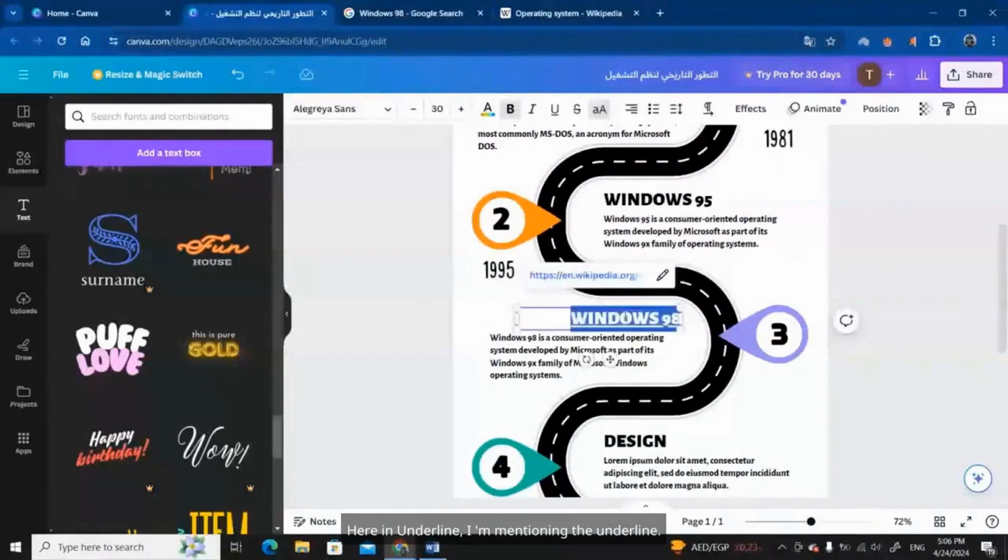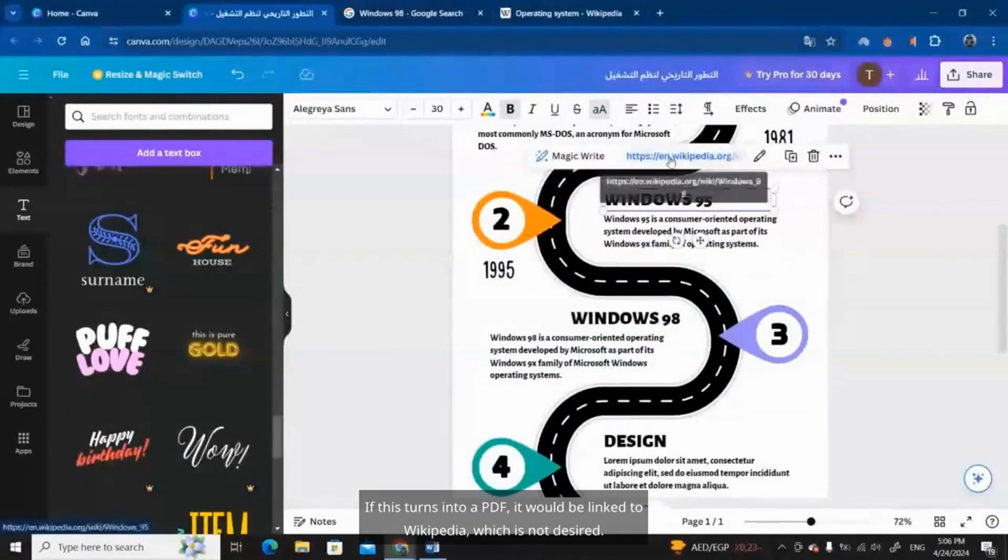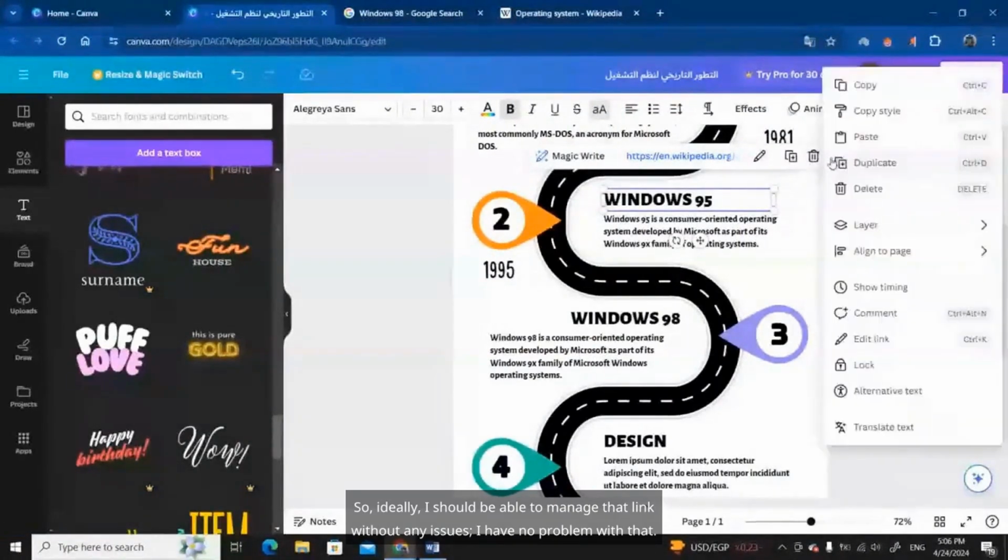Here in underline, I'm mentioning the underline. Just keep in mind that there's a link here. If this turns into a PDF, it would be linked to Wikipedia, which is not desired. So ideally, I should be able to manage that link without any issues. I have no problem with that.